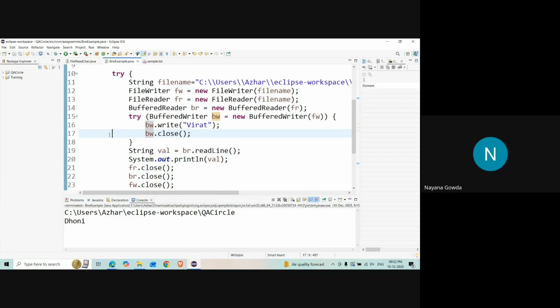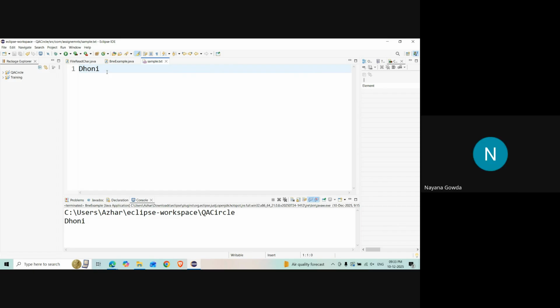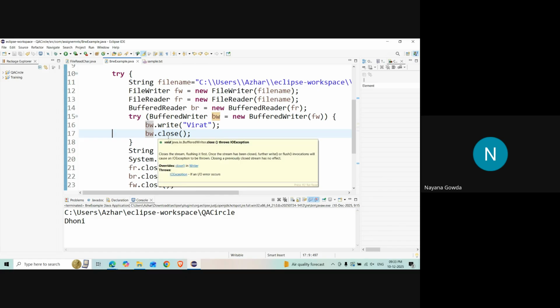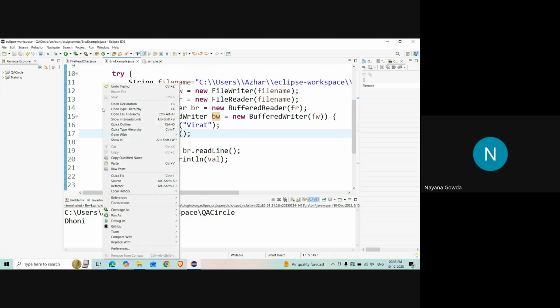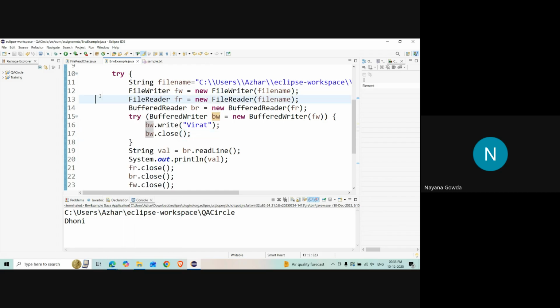Like Virat. Dhoni will be deleted. If we only append, then Dhoni and Virat both will be there. As per my understanding, if I'm wrong, sorry. Like if we only write, I think Dhoni will go and Virat will remain. That's good. You don't have to say sorry anyway.